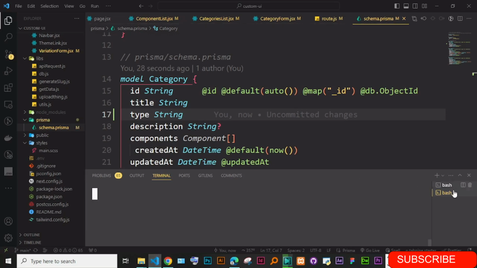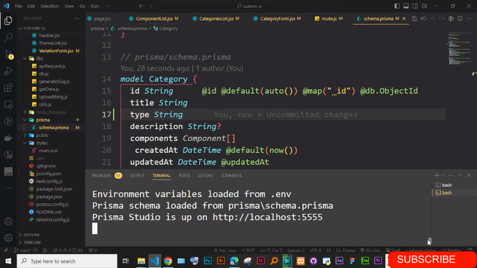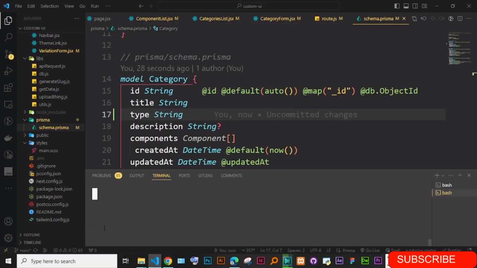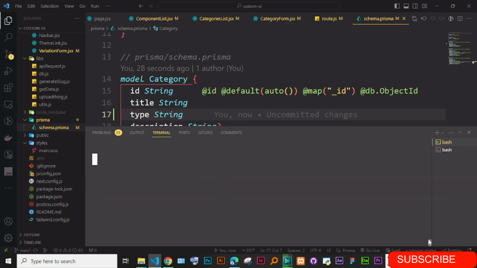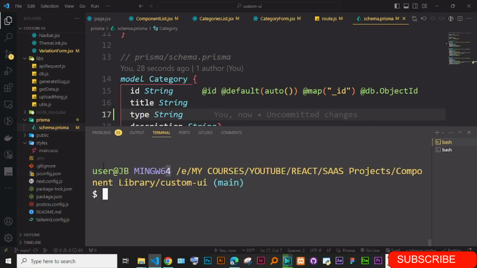I'm just going to come here and run npx. First stop this, and also stop this. Make sure you stop this. I'm just going to run npx prisma db push. I'll just run this npx prisma db push.